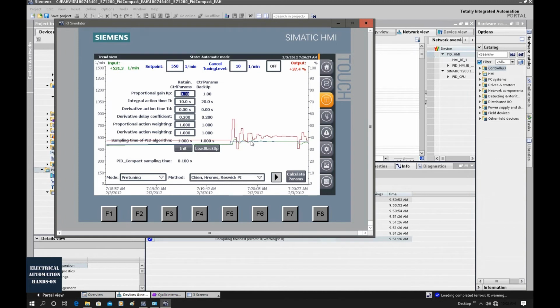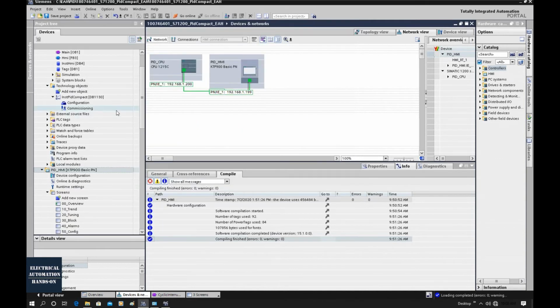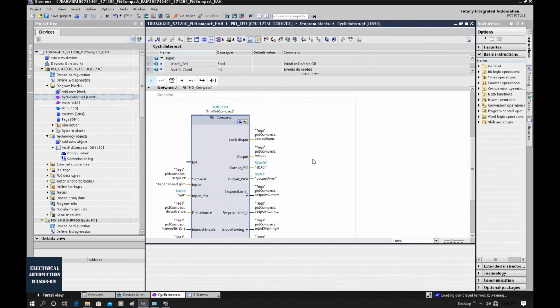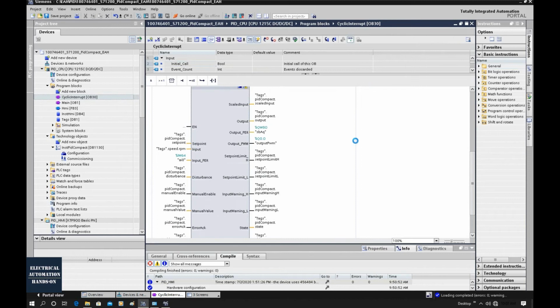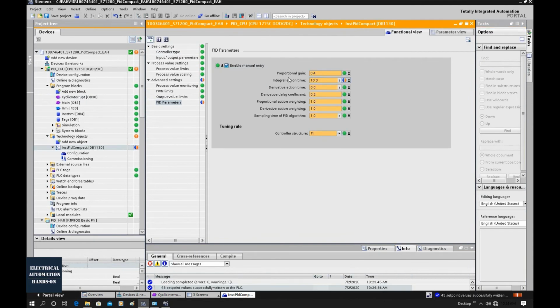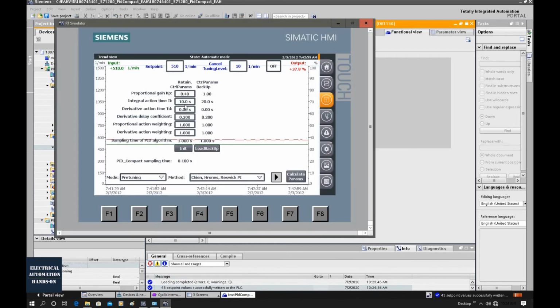So let's find where we can find these parameters. Let's go to the cyclic interrupt and hit the online. So you will see the actual values of this PID compact. We can click this button to go to the configuration window. Let's see the detail. Then let's go to the PID parameters and hit the online monitoring. Those parameters are working inside the controller. Let's shift back to the HMI. We can compare. Those values are matched.